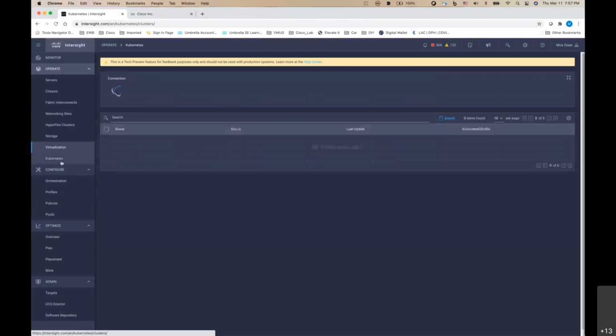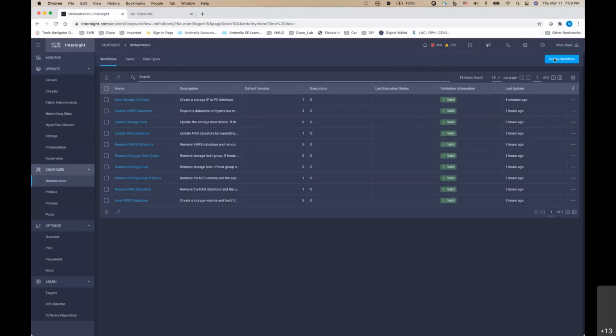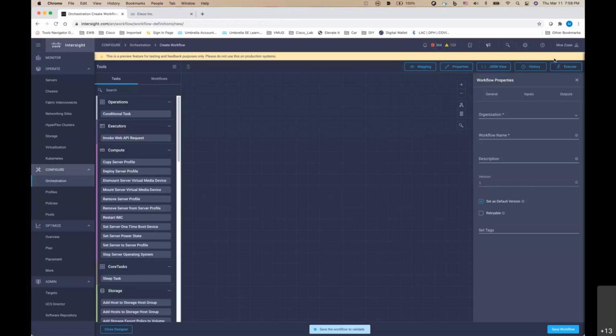This is the Kubernetes service that we just talked about. You can build your Kubernetes cluster, whether it's sitting on a virtual machine or on bare metal, with a few clicks from here. There are great orchestration features here in Intersight. You can actually start building workflows.